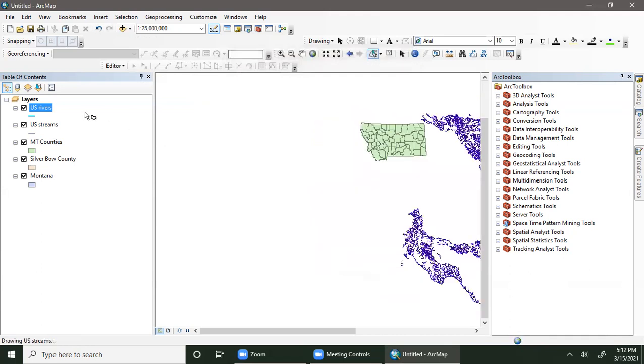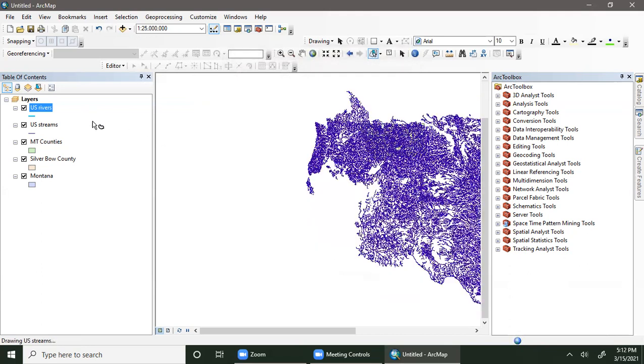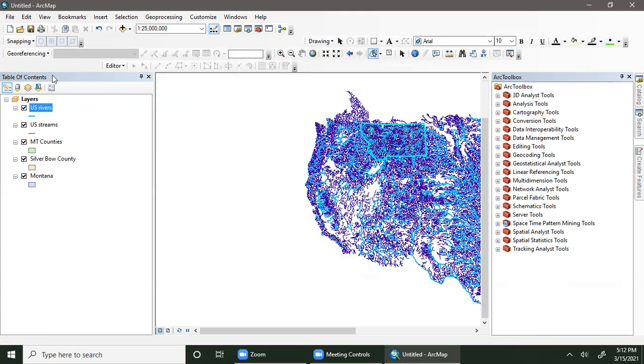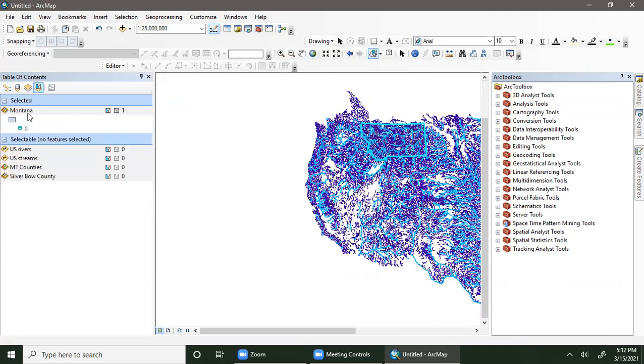Okay, so basically those are your options here with setting the selection. And back in here, over in the list by selection, you can decide what is selectable or not. You can decide if you want these to not be selectable by left clicking on the icon here to tell it whether or not you want to be able to select those features or not.